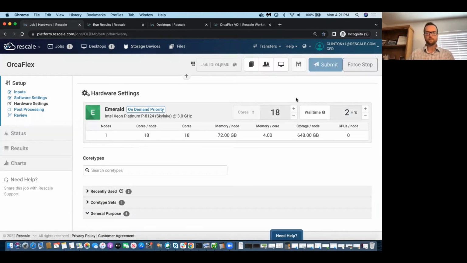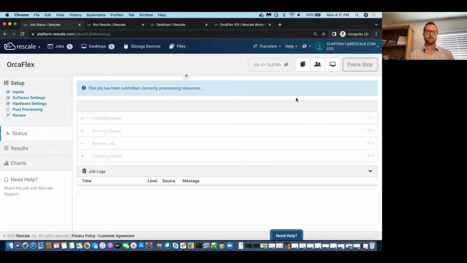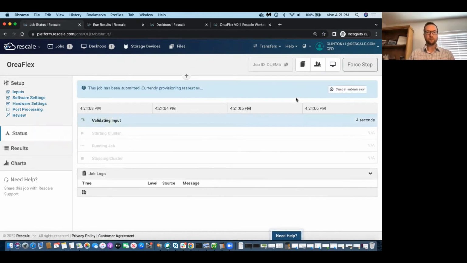And when the job is submitted, the platform goes out to the public cloud and stands up that infrastructure. So we'll let this one run, and we'll take a look at the same results that have already been generated in the case of post-processing and reviewing the data in a Rescale desktop. Let's take a look at how that would work.